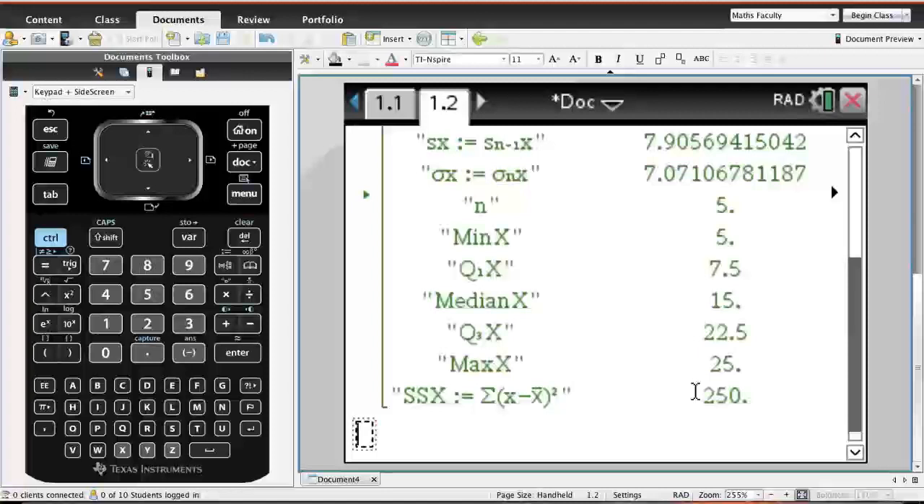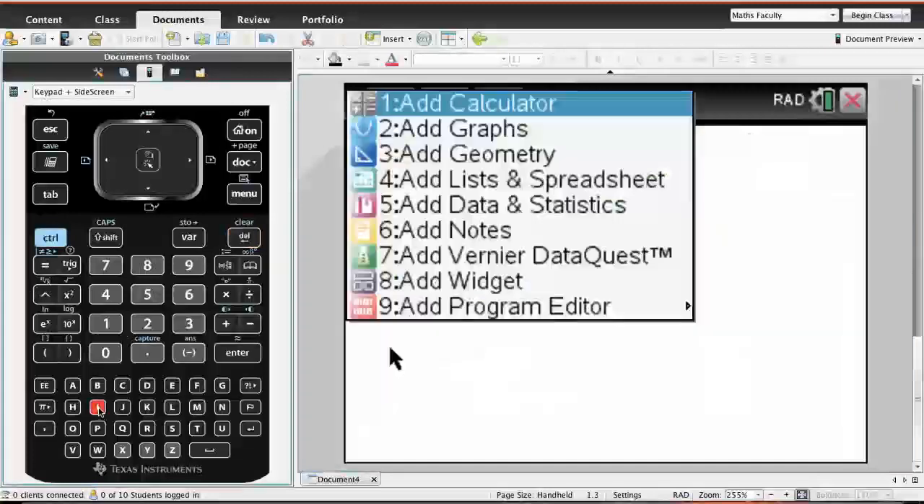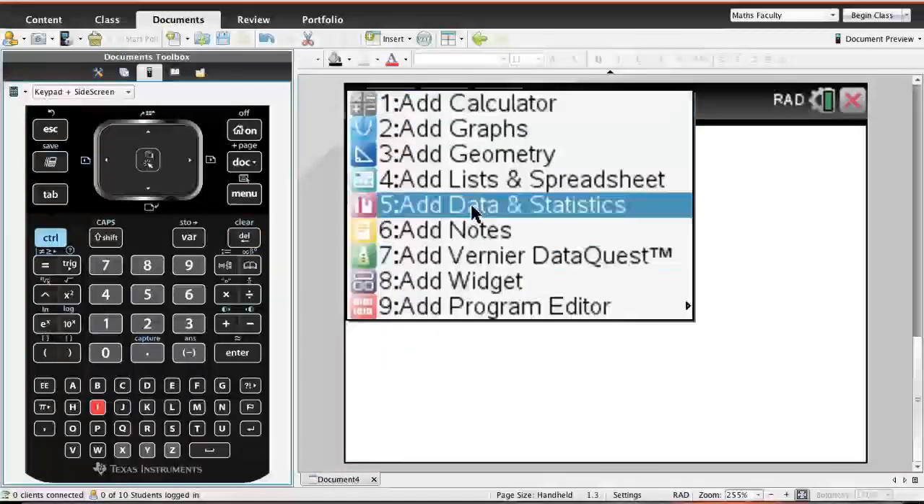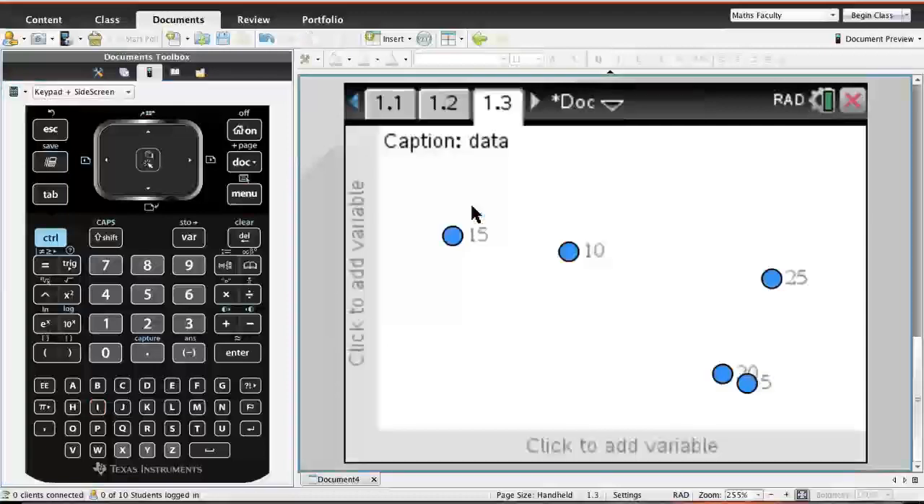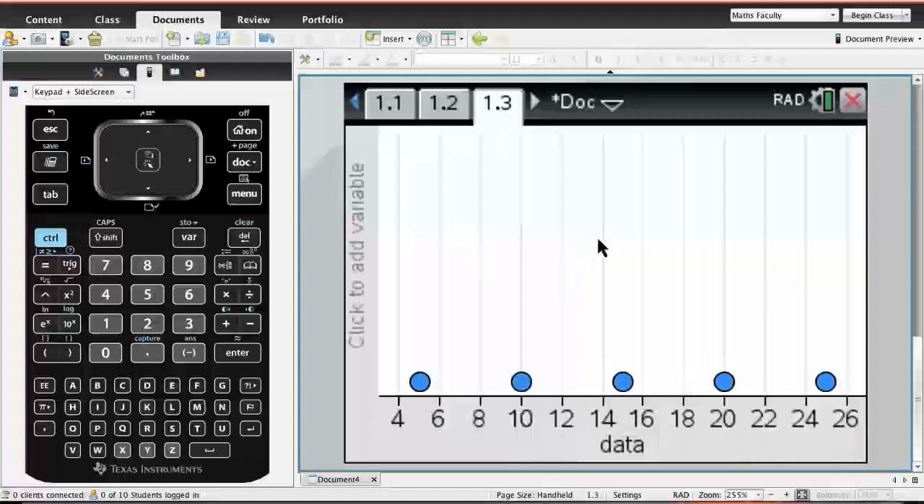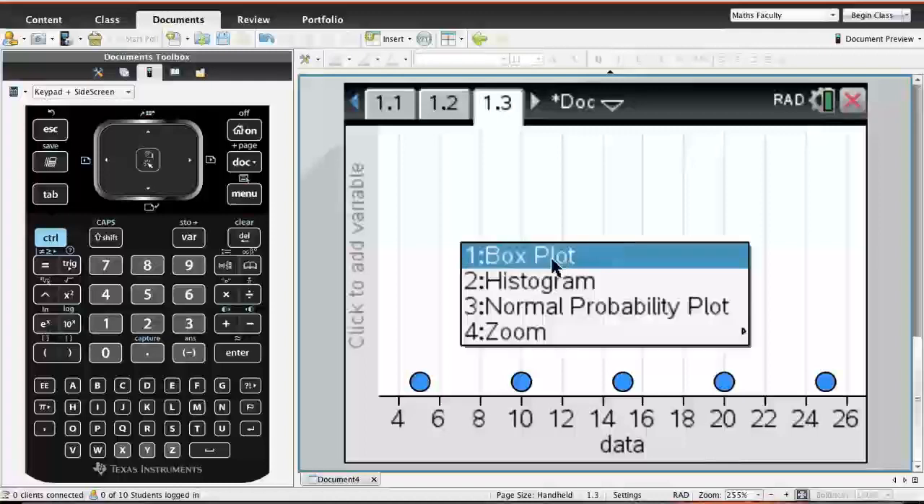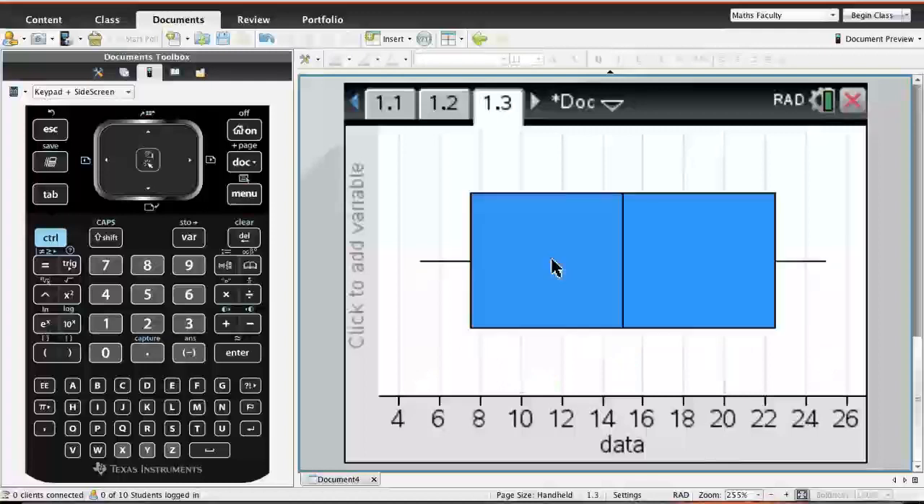What I might now do is insert another page. This time I'm going to choose a Data and Statistics page where I'm going to come up with some sort of graph. I think I will choose a box plot. So I'll choose data on the horizontal axis, and then I'm going to choose box plot. And there we have a box plot occurring.